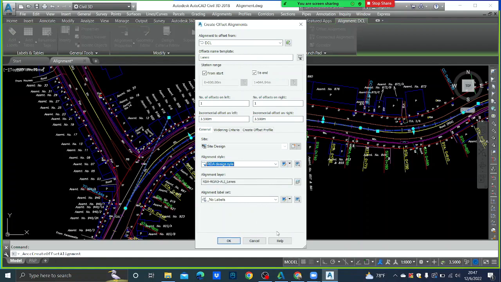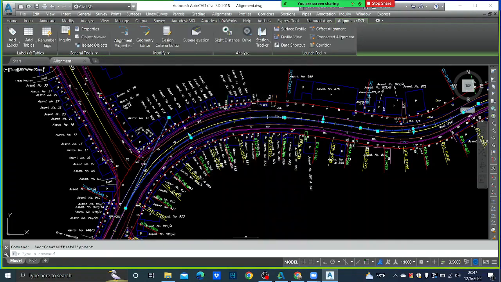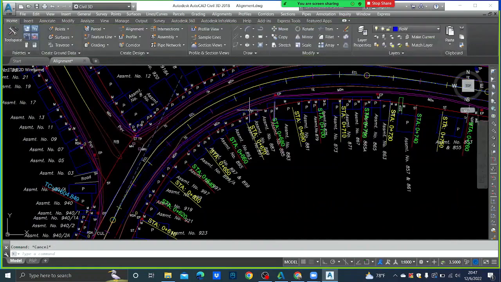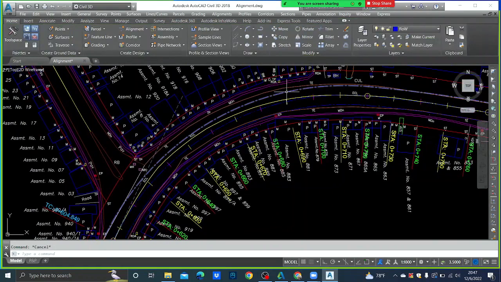If you press OK, have a look here. DCL, alignment to offset from, that is DCL. Offset name is lanes, station range is from start to end. Number of offsets on left, that is 1, and number of offsets on right, that is 1, because there is only one lane we are having. And incremental offset on left, that is 3.5. Incremental offset on right, that is 3.5. And alignment style, the RDA design style, there are no labels. If you press OK, another 2 alignments come.